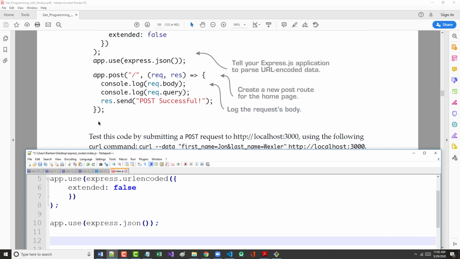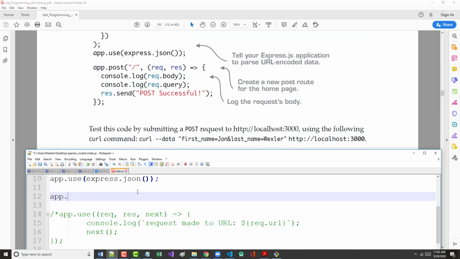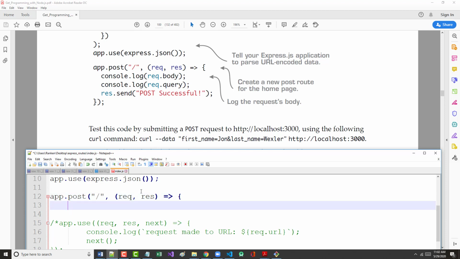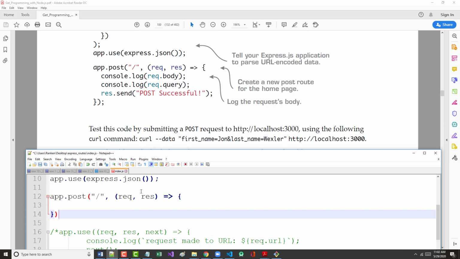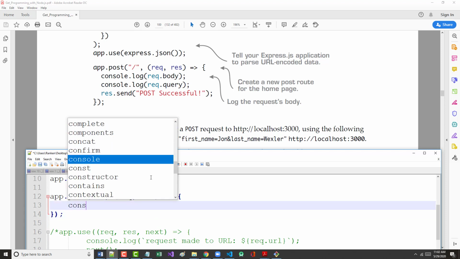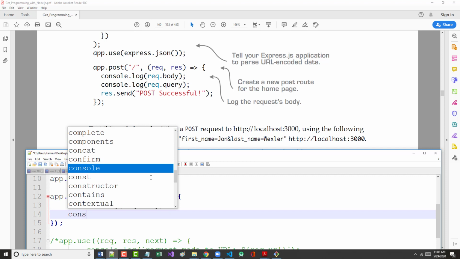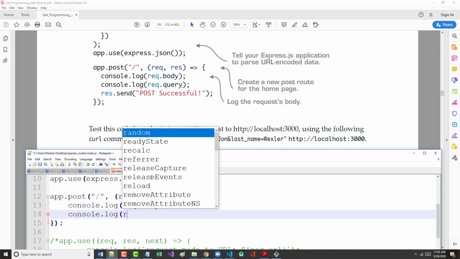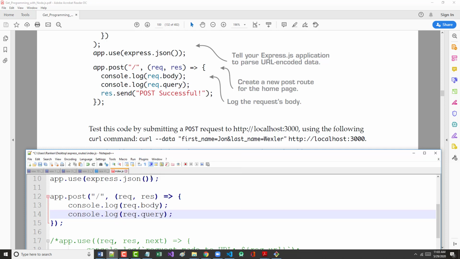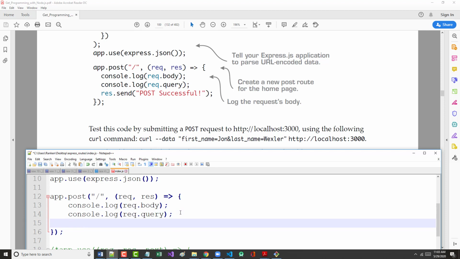Finally, app.post. Since these are both being logged, we're going to see those, all right, under our git bash, and this is a res.send.